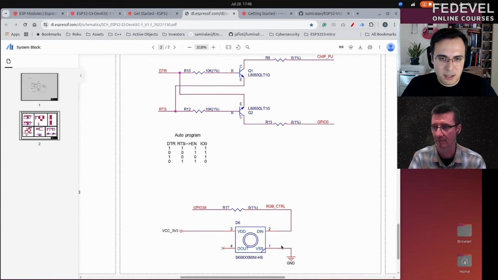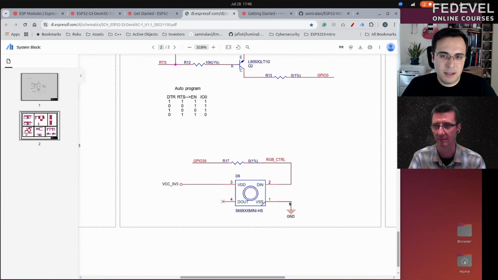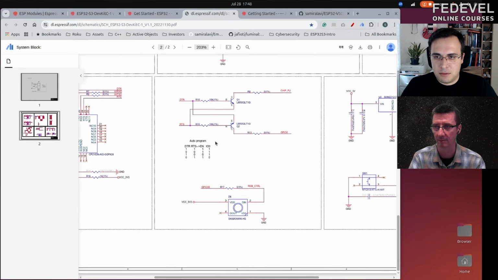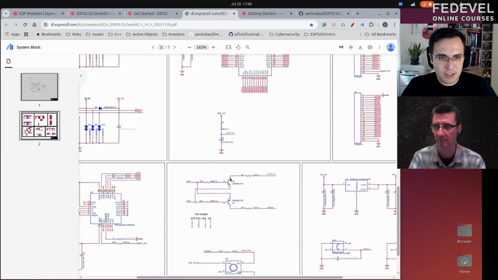So this is the RGB LED that we are going to use today. It is a bit different from the normal LEDs on this dev kit because you have three RGB LEDs on it, so it is an addressable protocol. The library already includes that, so we will see how it goes. It's pretty simple. So I guess that's it for the hardware side of it.